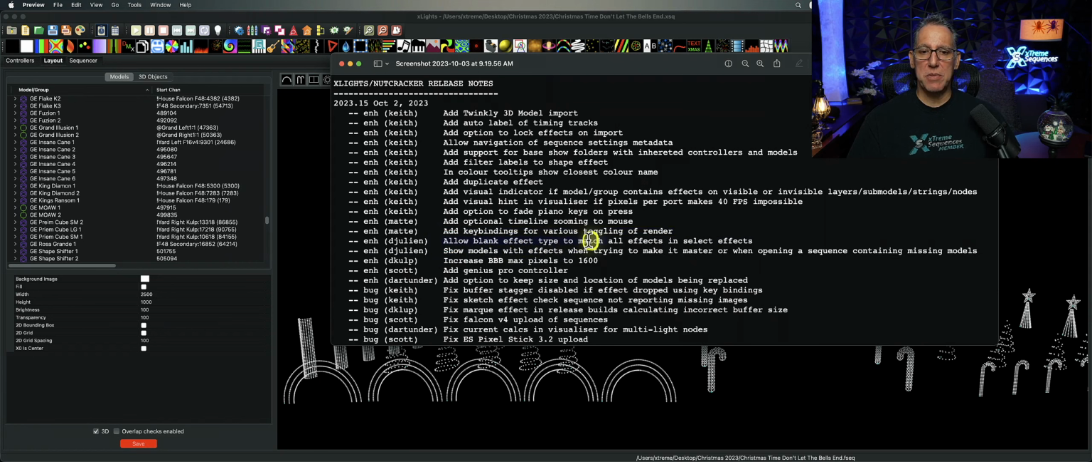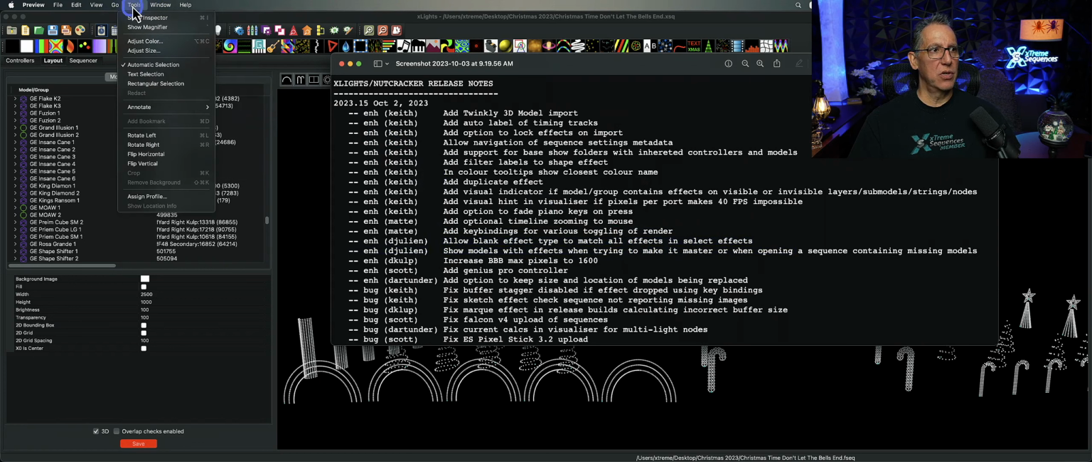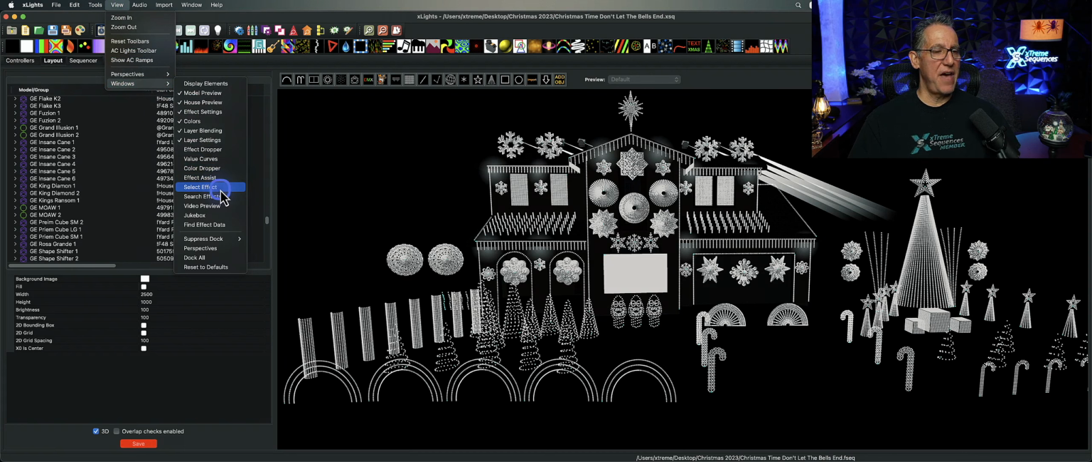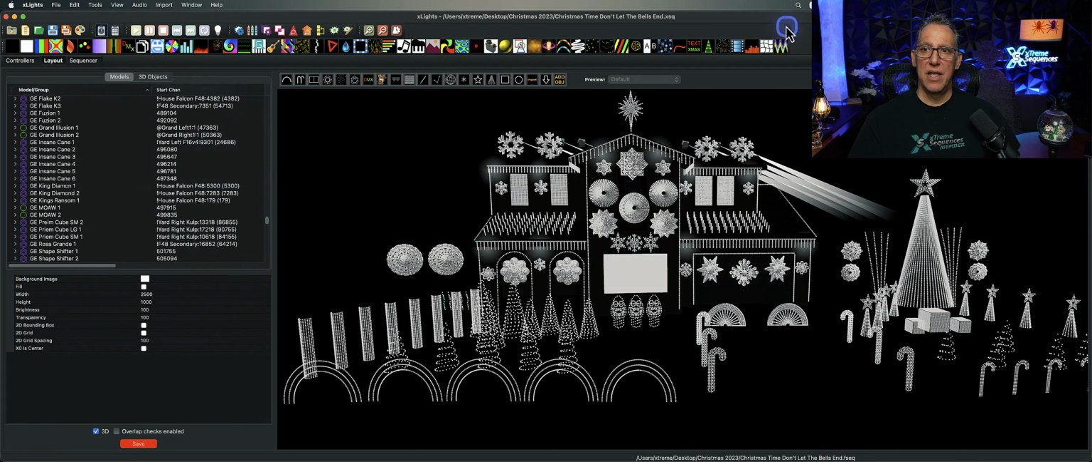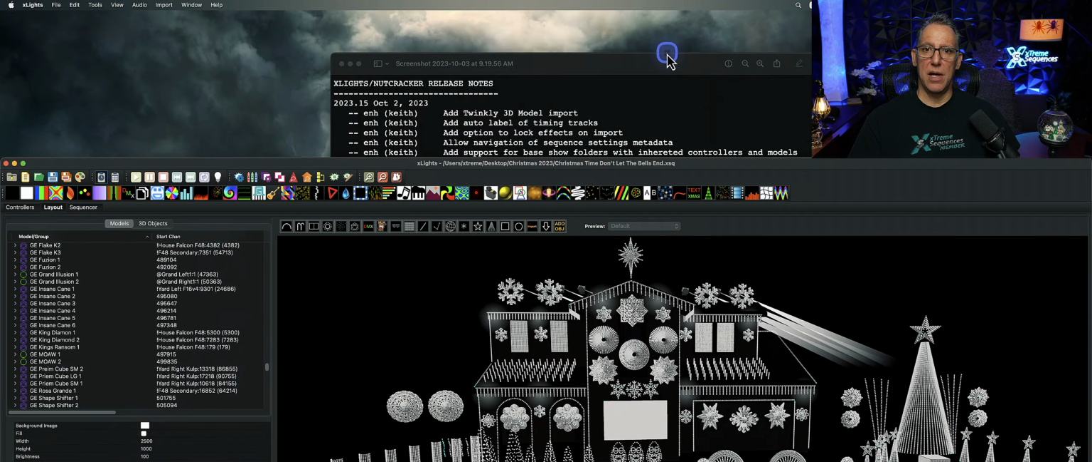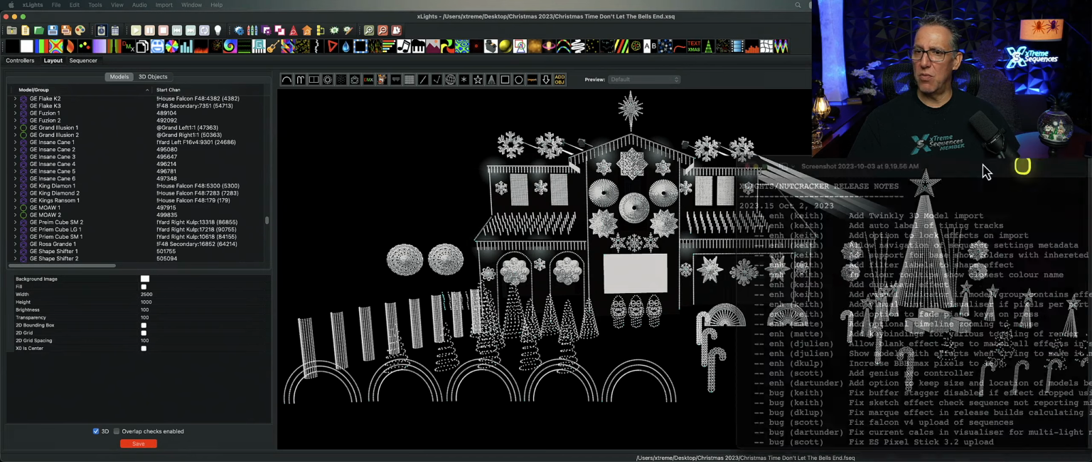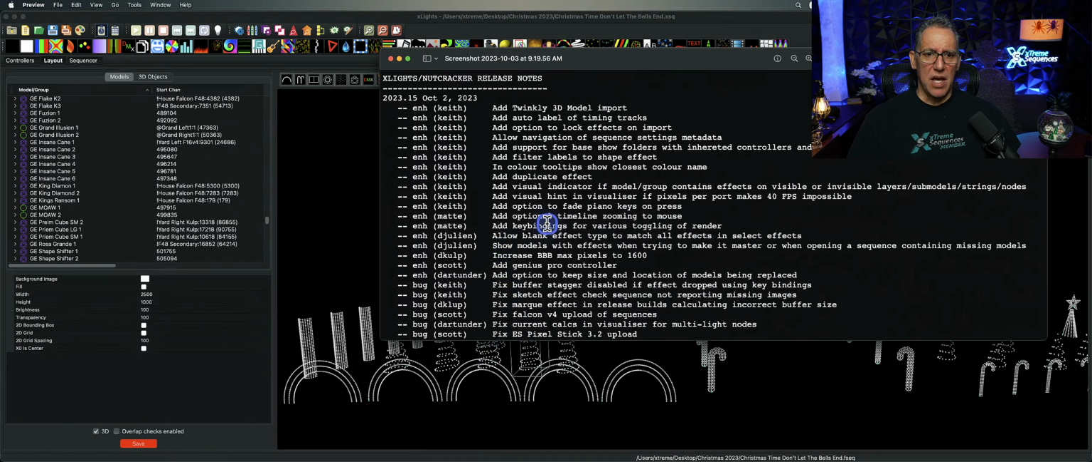Allow blank effect types to match all effects in select effects. So if you're selecting effects up under your windows, that would be View, Windows, Select Effects. If you're trying to use that, that will give you, I guess, blanks to be run across it. Let's read it one more time. Allow blank effect type to match all effects in the select effects. Okay, good. I probably will never do that.